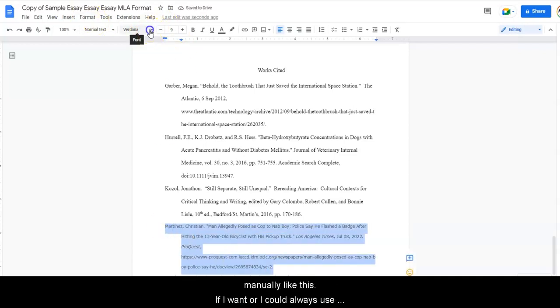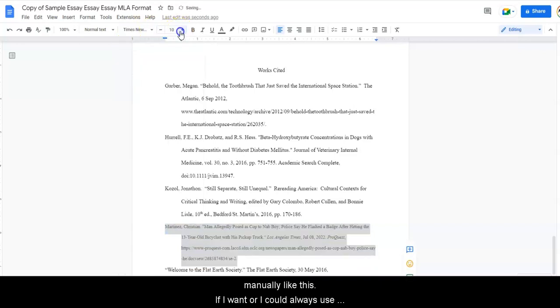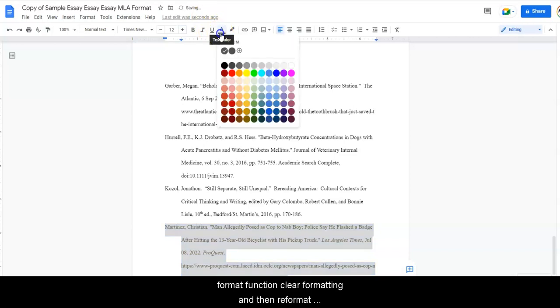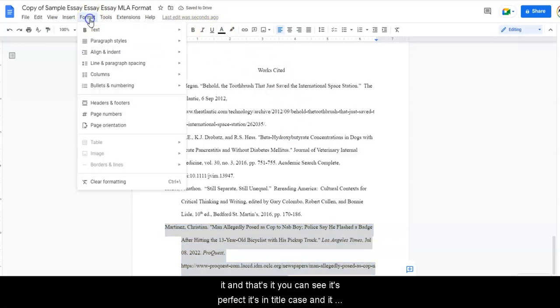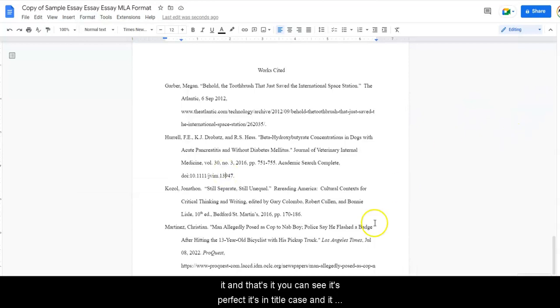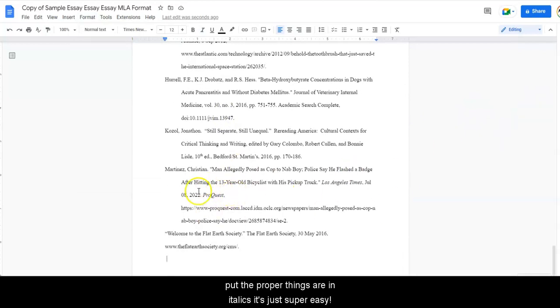we want to change it to match so we can match the formatting. I can do it manually like this if I want, or I could always use the format function, clear formatting, and then reformat it. And that's it. You can see it's perfect. It's in title case. The proper things are in italics. It's just super easy. So have fun.